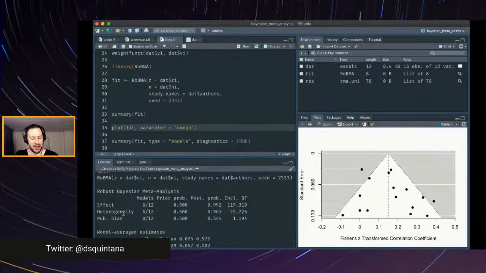And for our third family of models, we have publication bias. Here, there is only 1.19 times more evidence for publication bias versus a model that there is no publication bias. So this isn't entirely convincing. There's not that much there, 1.2 times more evidence. So this would suggest that you actually need more information.